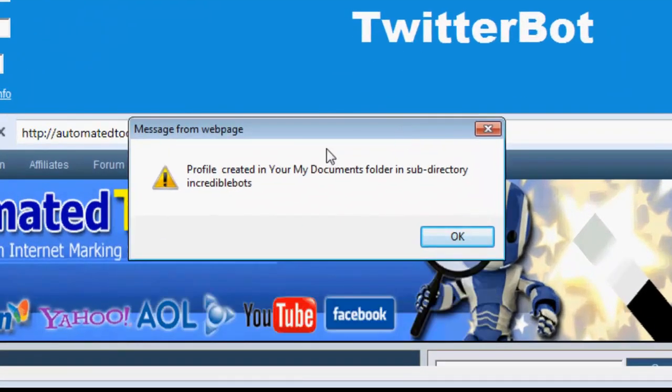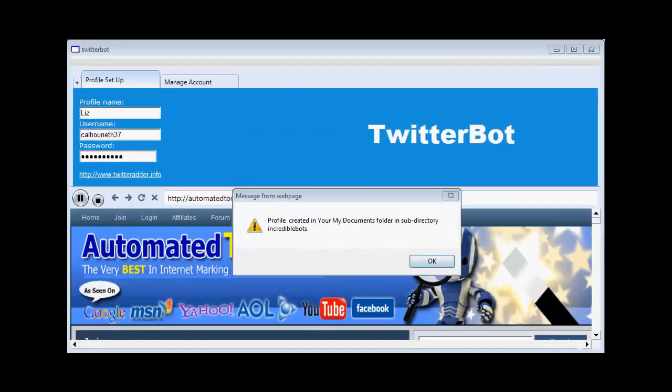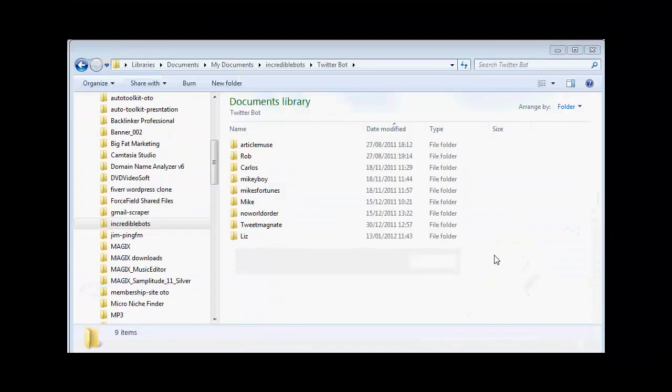And it tells us that it's created a profile in my documents folder in subdirectory IncredibleBots. So now if I navigate to my documents, IncredibleBots, TwitterBot, I see the profile Liz here has been created. I'm going to close that down and go back to the program.